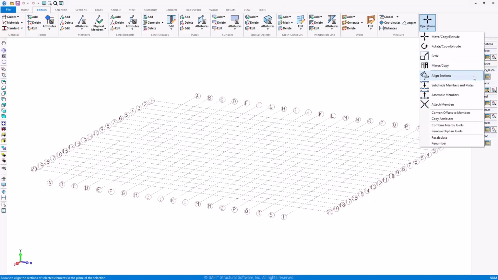Various modeling options are available, such as aligning the sections of selected elements to a plane, subdividing members and plates, assembling selected members, and attaching intersecting members. Additional options are also available, such as removing orphan joints, combining nearby joints, and converting offsets to equivalent members.